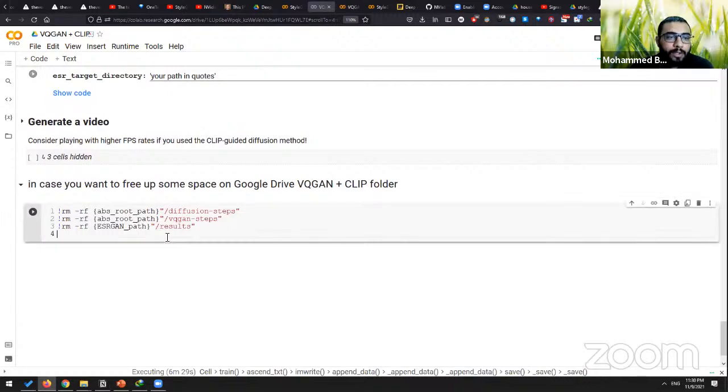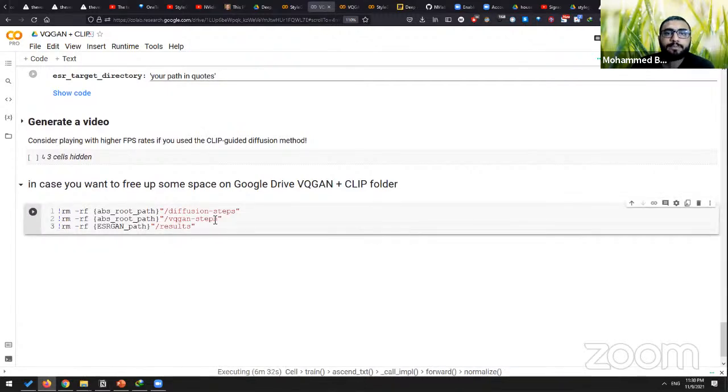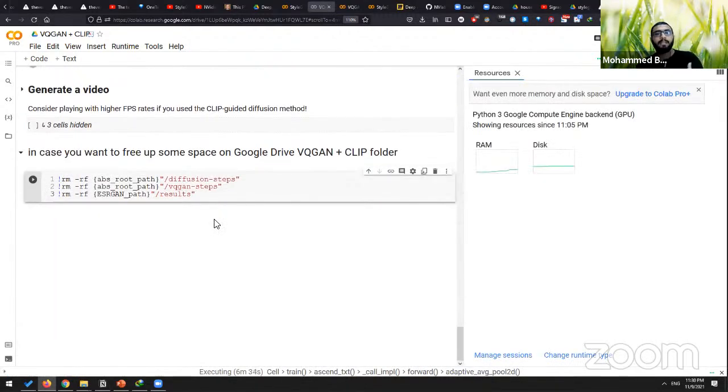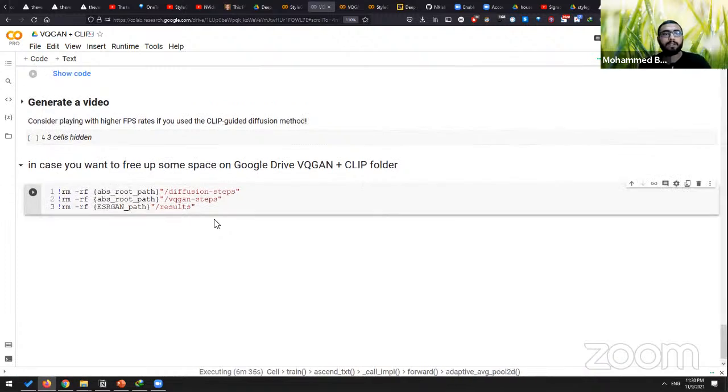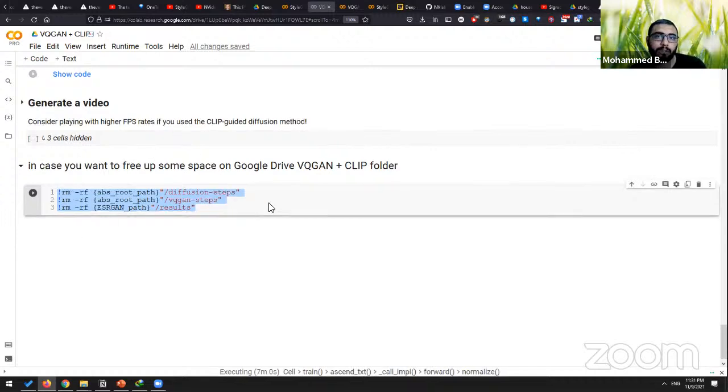And these kinds of VQGAN and StyleGAN, they are going to take lots of storage on your Google Drive. So for VQGAN, I have written some piece of code. After you are done and you don't want all the information to be stored on your Google Drive, you just have to run this cell, and it will delete all the images and the data, and it will free up your storage. So that's it.